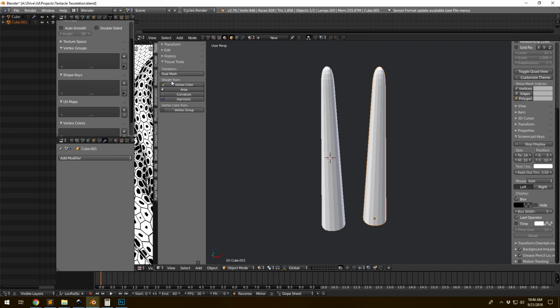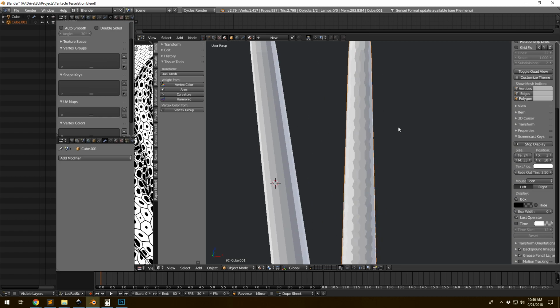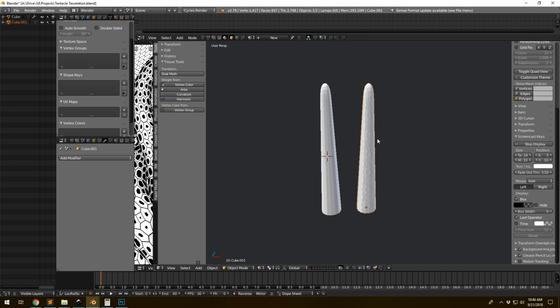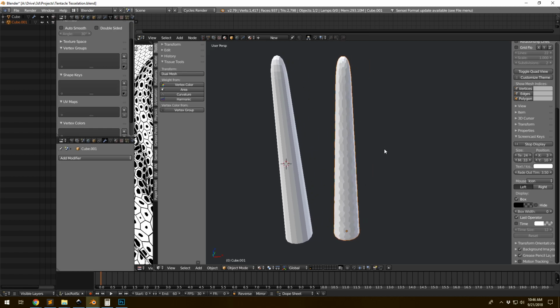Then I'm using the really kick-ass tissue tools. Hit the dual mesh option, which gives me this lovely patterning, which is really awesome. And then to make the tentacle all curvy and whatnot, I use the curve modifier.